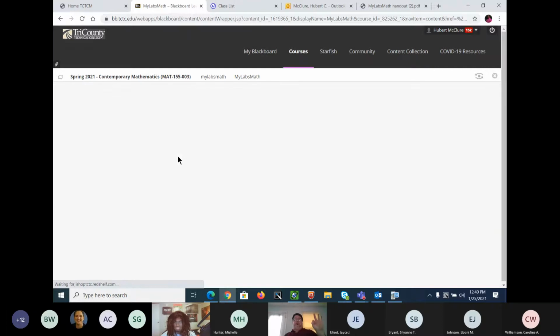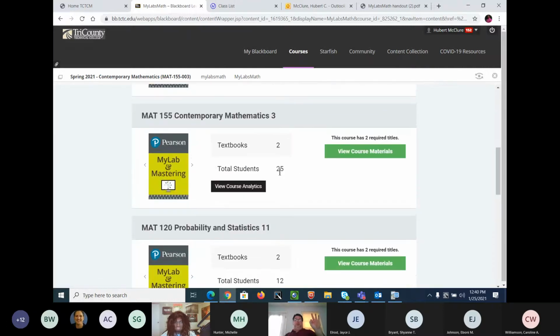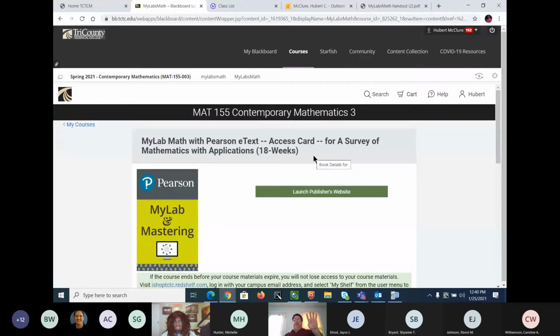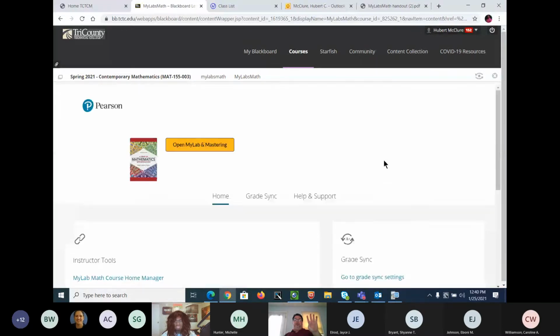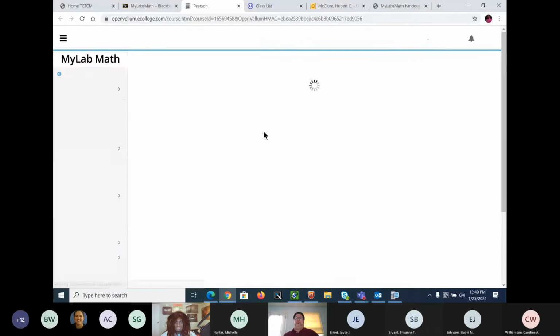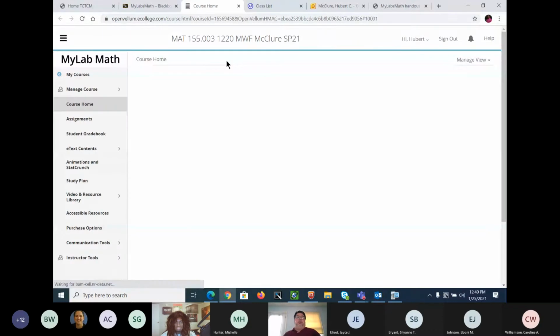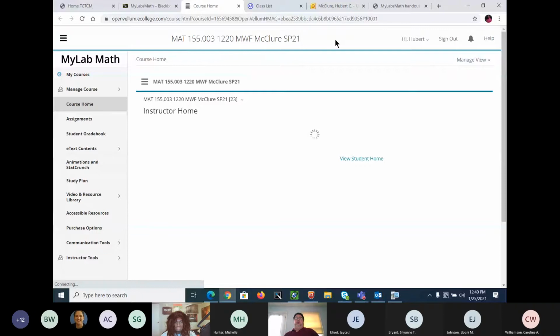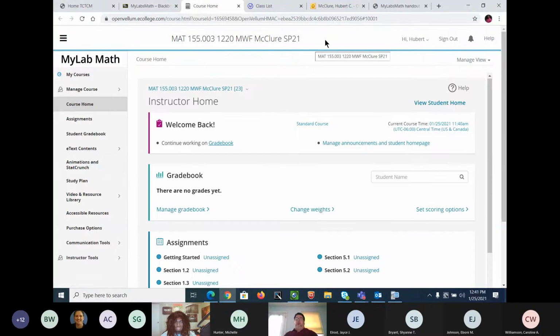The third thing you're going to hit is the green box right beside 155.3. Then you're going to hit another green box. Then you're going to create an account. And then you're going to accept the terms. And then you're going to hit the orange button. Now, once you hit that orange button, it should say Math 155, blah, blah. Miss Hunter, that's what yours said right there. So you're in.